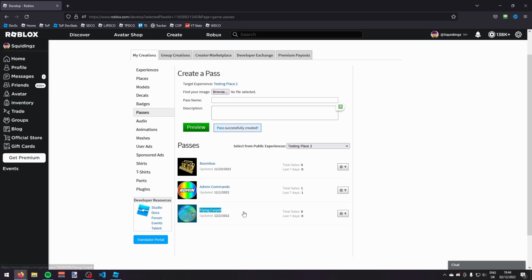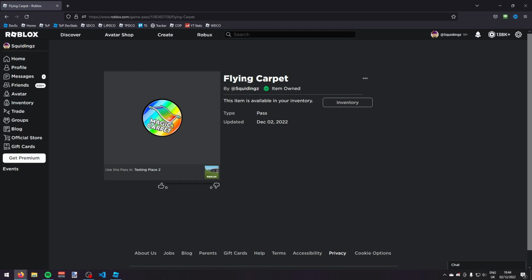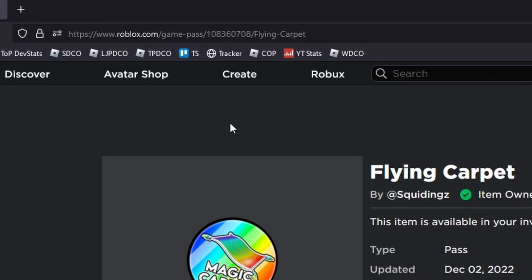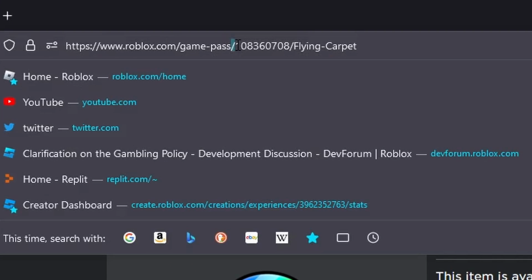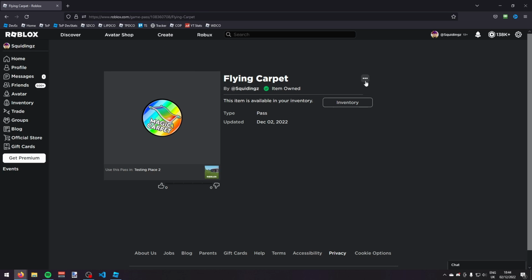And now you see the game pass has been created, we're just going to click on it. And it'll take you to the Flying Carpet page. And in the URL bar at the top, we want to copy this number. This is the game pass ID, so if you just select it, you can right click and click Copy. Or you can just press Ctrl C.